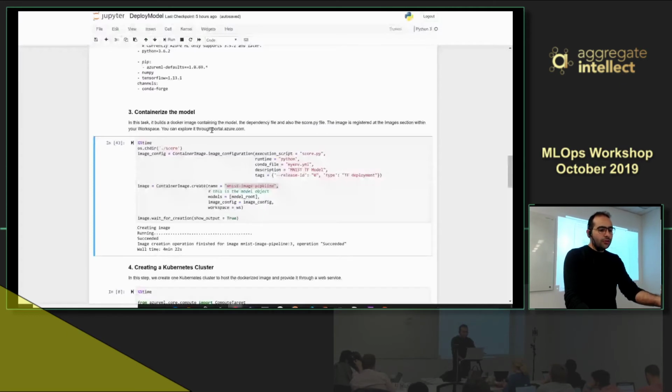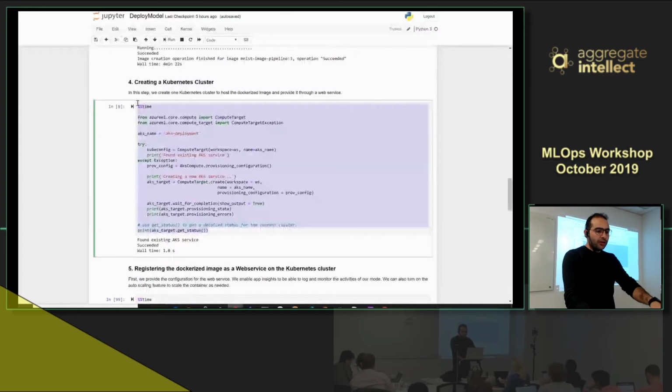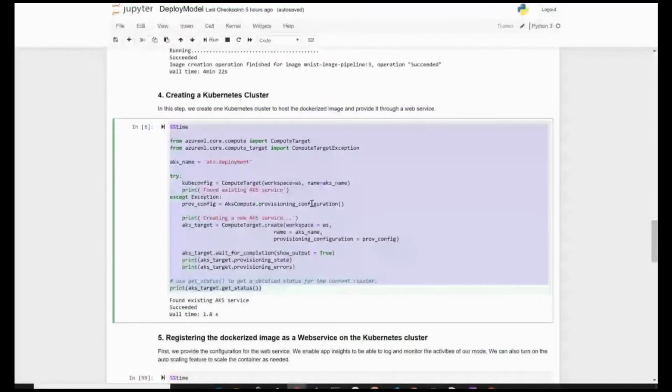Now what you want to do is create a Kubernetes cluster. Again, I want to create a Kubernetes cluster with default configuration. Of course, you can go wild and provide any configuration you want. But I'm creating a Kubernetes cluster called AKS deployment.